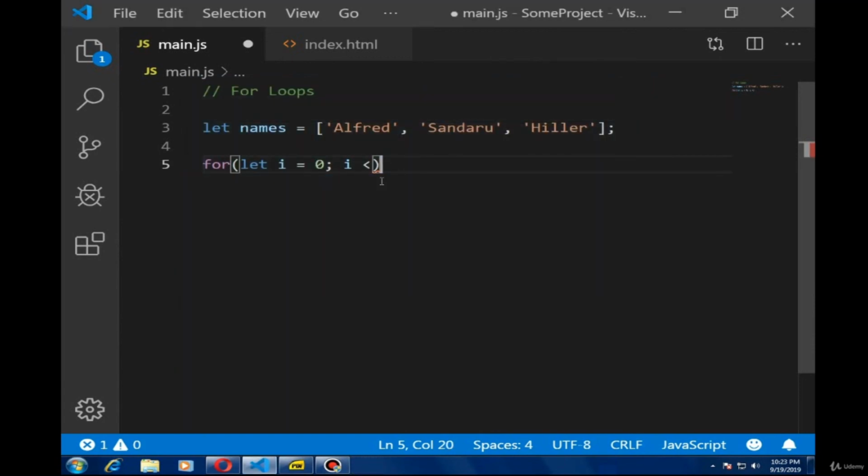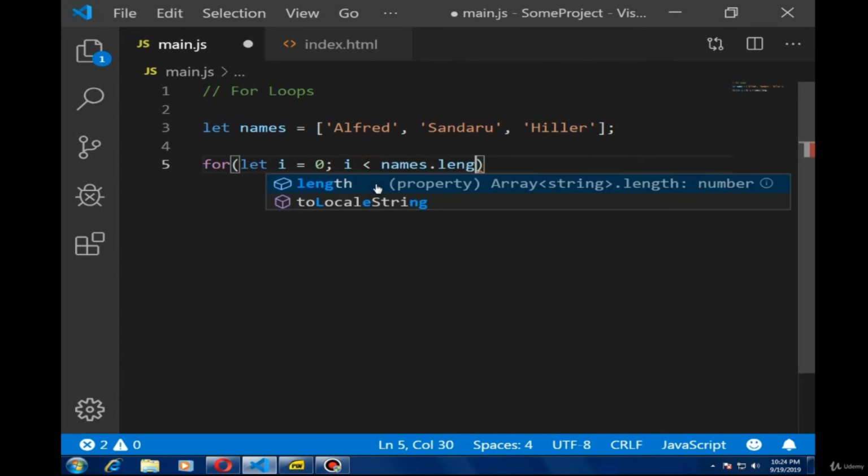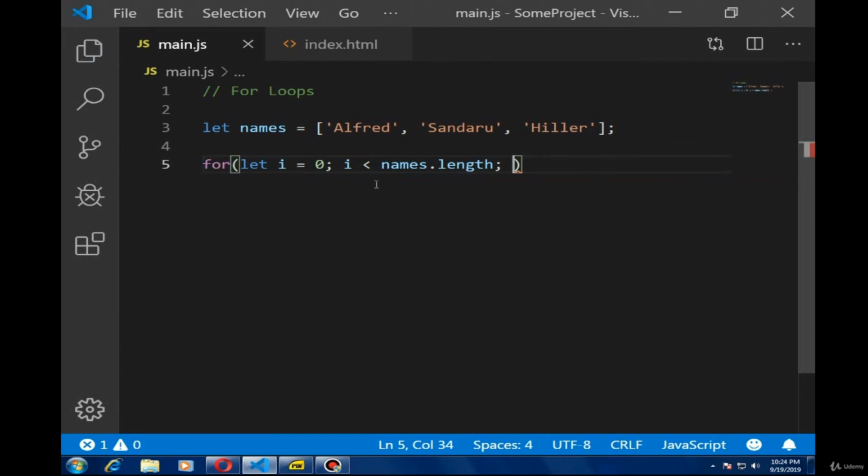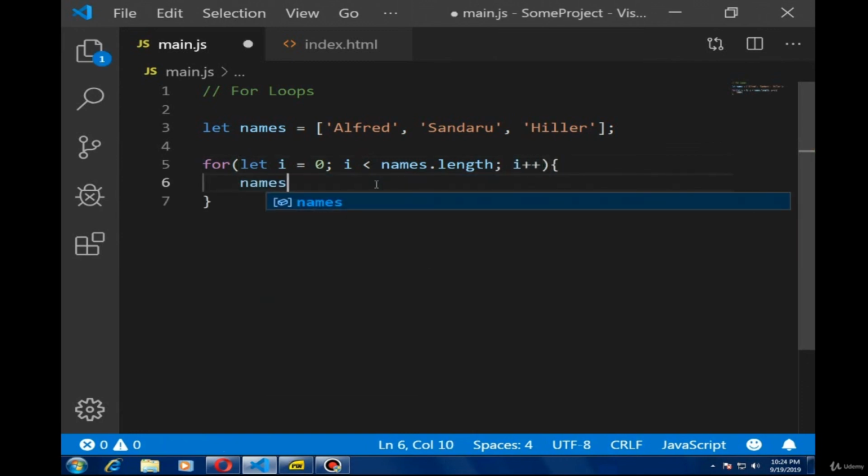Now this is the initialization, and this is the statement which always checks names dot length, I plus plus. Then I do names I equals names I. We're gonna do some string concatenation. Hello plus.